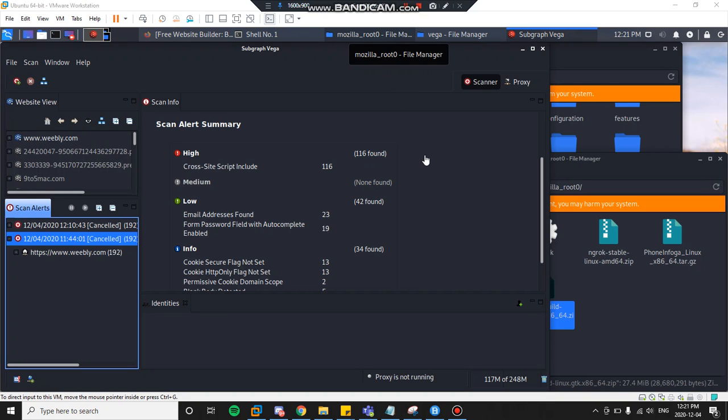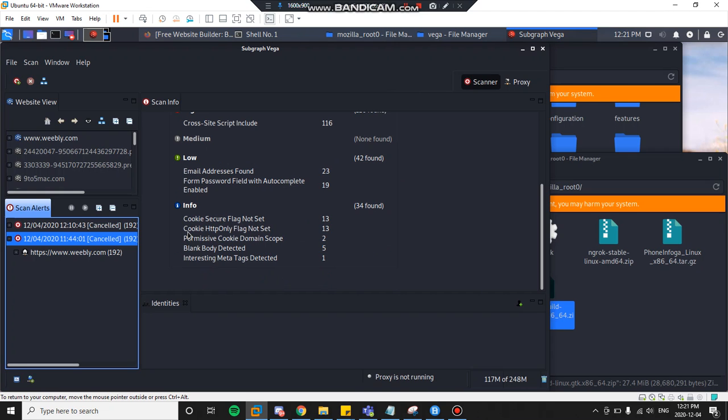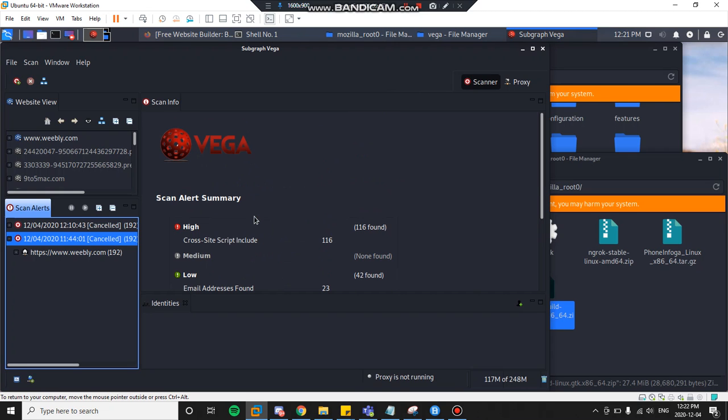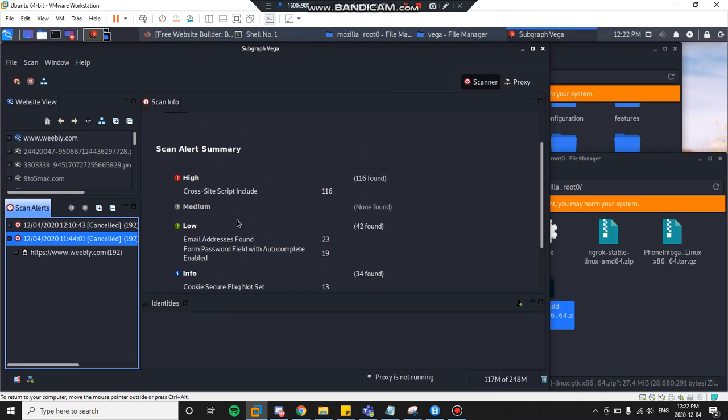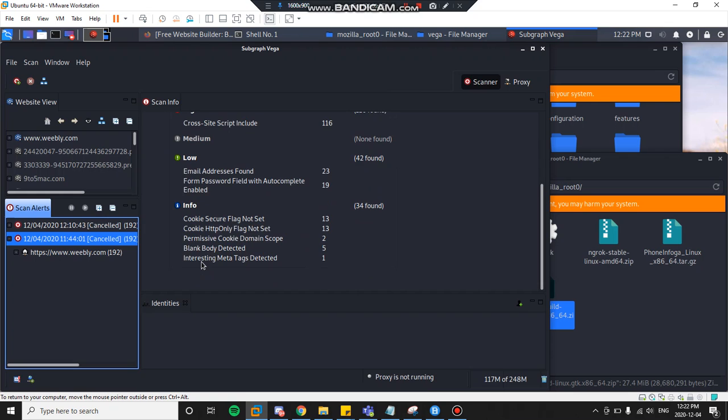I let the scan run for about 6 minutes. It scanned about 5% of the website, and this is what it found. It breaks everything down into high, medium, low, and just some information. Just look at it here. We can see high, we have cross-site scripting; low, email addresses found, form password field with autocomplete enabled; and then info, just cookie secure flag not set, blank body detected.